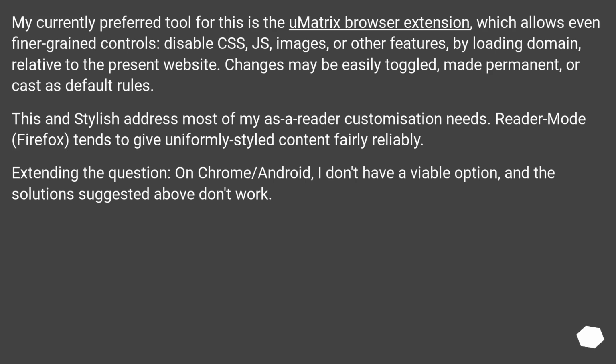My currently preferred tool for this is the uMatrix browser extension, which allows even finer grained controls, disable CSS, JS, images, or other features, by loading domain, relative to the present website. Changes may be easily toggled, made permanent, or cast as default rules. This and Stylish address most of my reader customization needs.